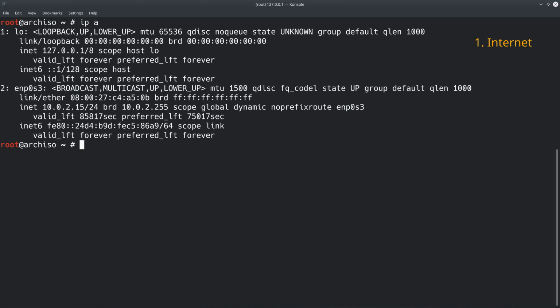Once we have an IP, the first thing we do is to synchronize the time with the internet. So we'll type in timedatectl set-ntp true, and hit enter. And there you go. Now we can move to the next point.